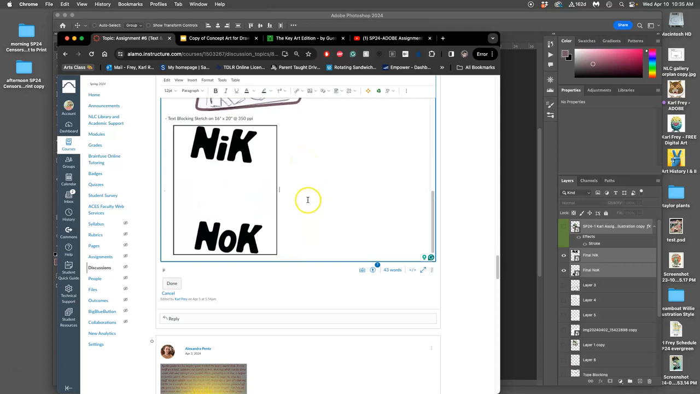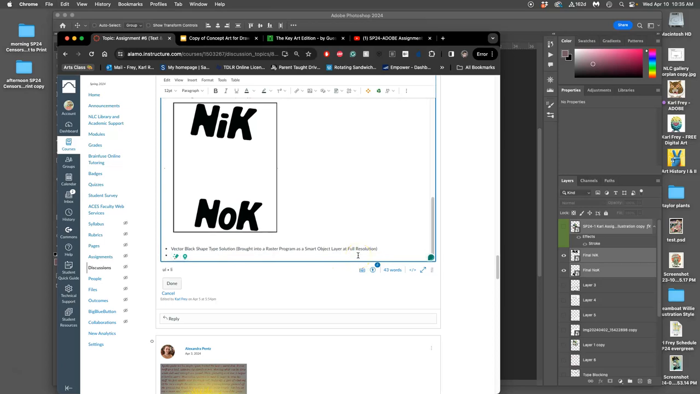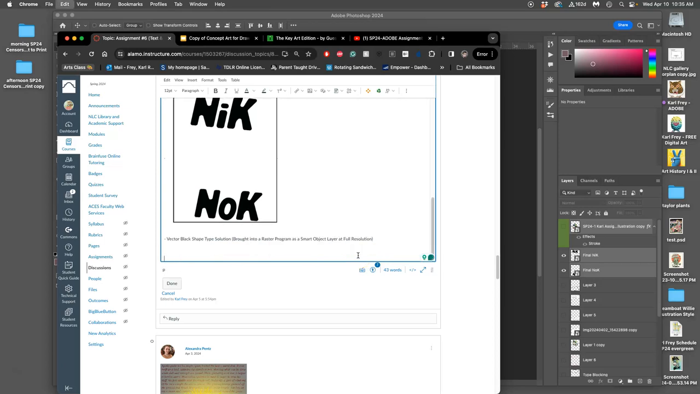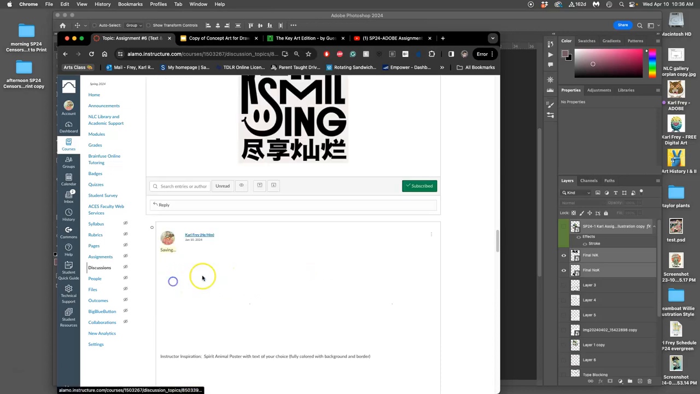Okay, and then I need the color. So that's the black type. Next, we're going to have the color type solution. So the vector color type solution, just like we did a black vector logo and a color vector logo. This is going to be using layer styles to color. And you can duplicate sections if you want to.